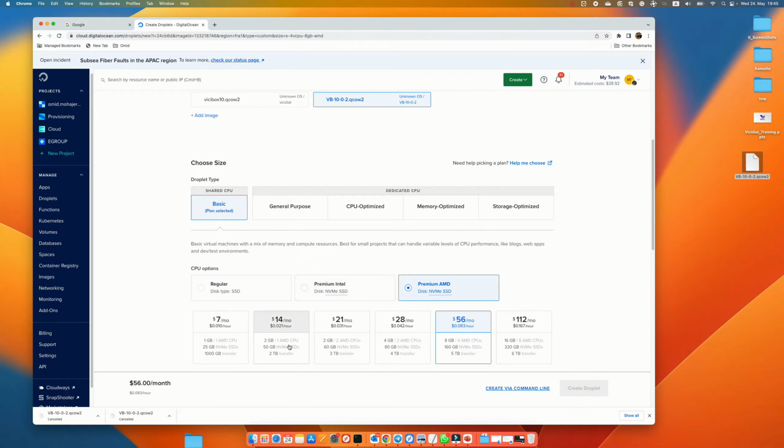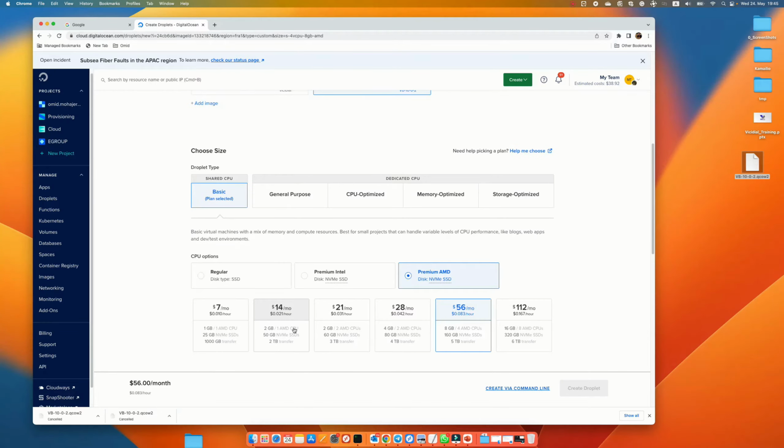Here, you need to select what configuration you want. It depends really on how many agents you have. It's always good to have at least 4 gigabytes and actually more CPU cores. For example, this has two AMD cores, so it's $28 if you want to run it in production. I suggest this is the minimum that you want to go for. But if you just want to test, you can even select 7 gigabytes or 14 gigabytes.